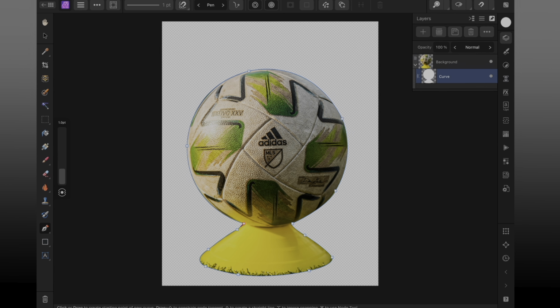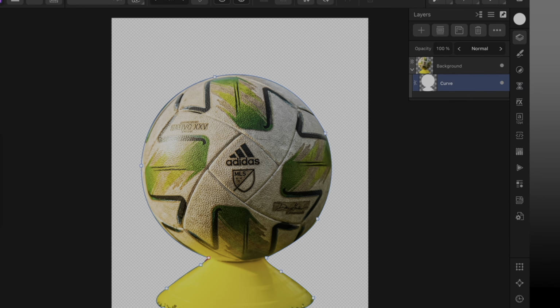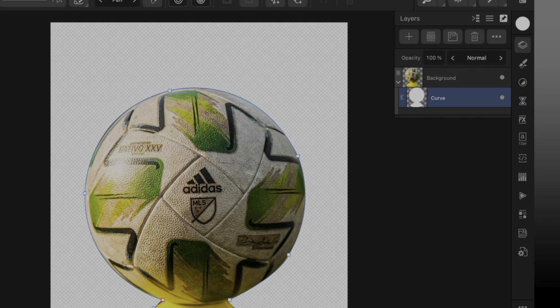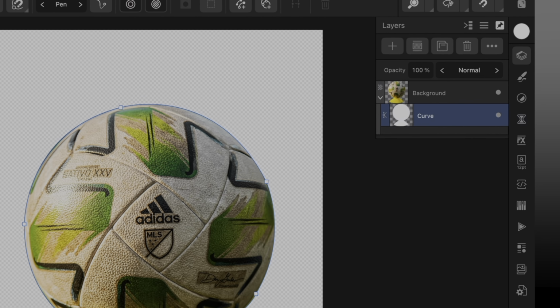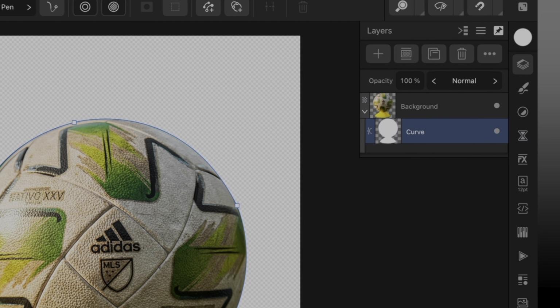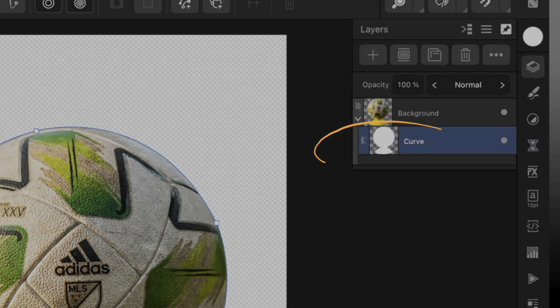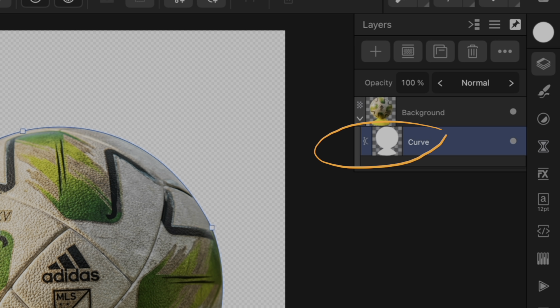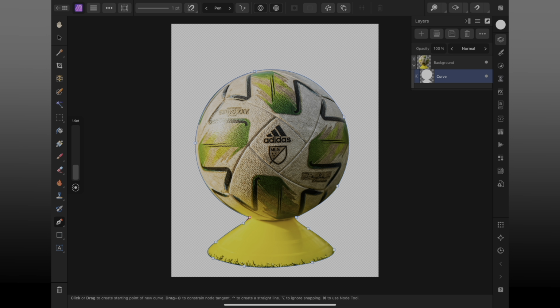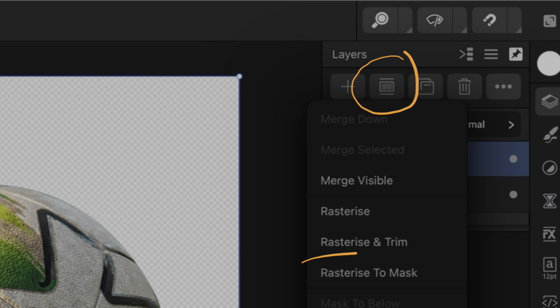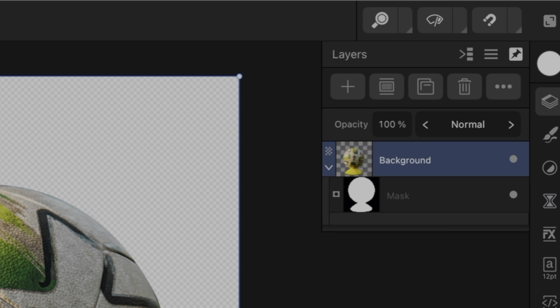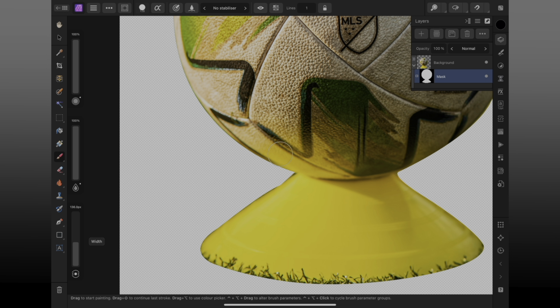In Affinity Photo 2 on the iPad, if you make a selection using the pen tool, it will make a new layer called curve layer. And in order to adjust the results, you need to convert the curve layer into a mask layer. And it's pretty easy to do that actually. You can just click on this icon and then select rasterize to mask, and it will convert your curve layer into a mask layer. So now you can adjust the picture or the object.